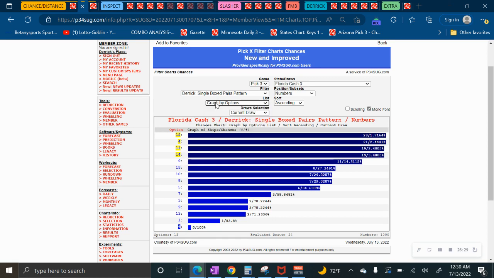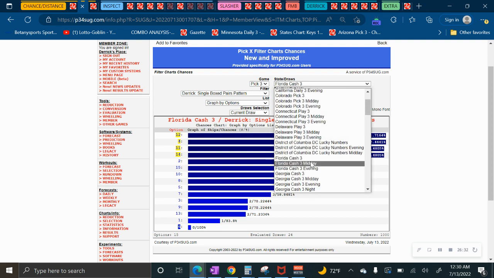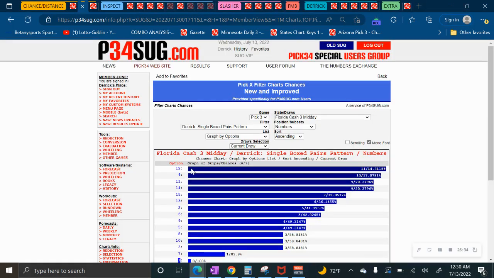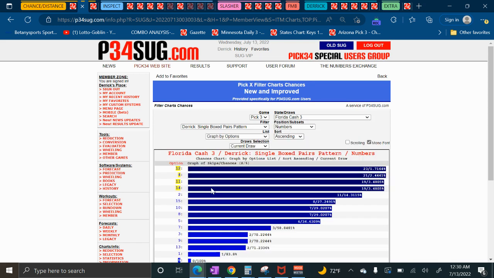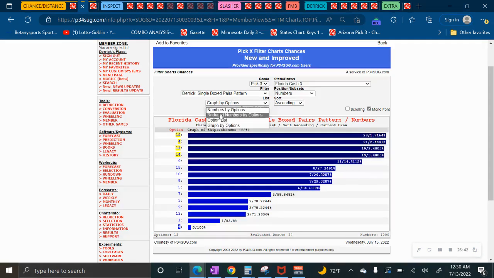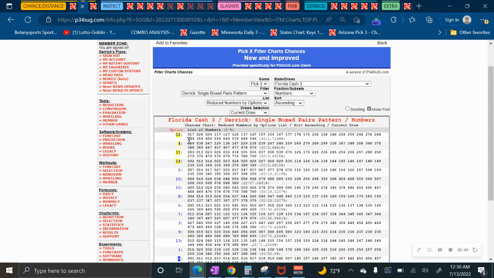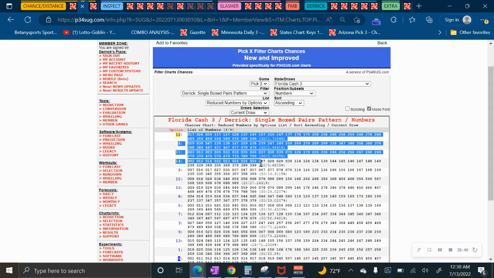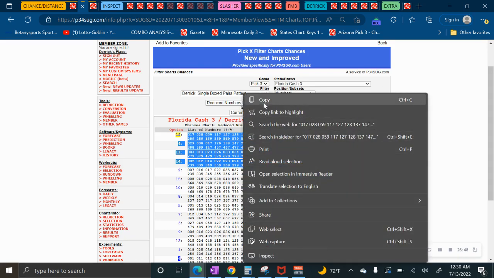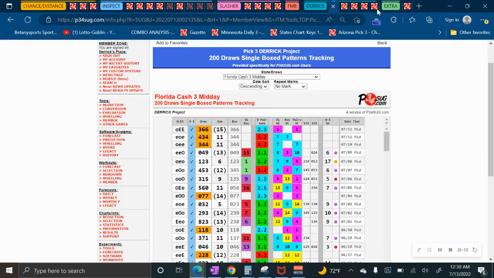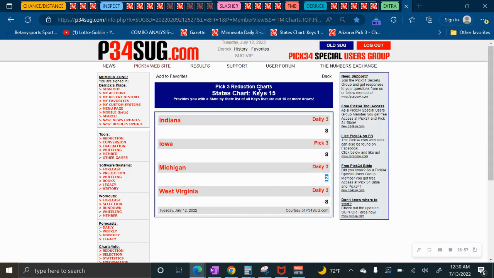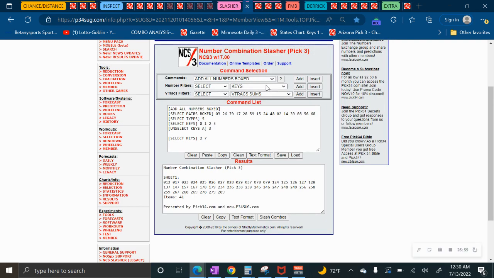So what I would do, let's just see what Florida midday shows by itself once. 12 is at the top. Go back over there. Let's just copy that. So this would be another way of doing things here. I could take this. I'm going to copy all those yellow. This is the top 4. Normally I only do the top 3. I shouldn't say that because I do take top 4 too sometimes. What am I doing?